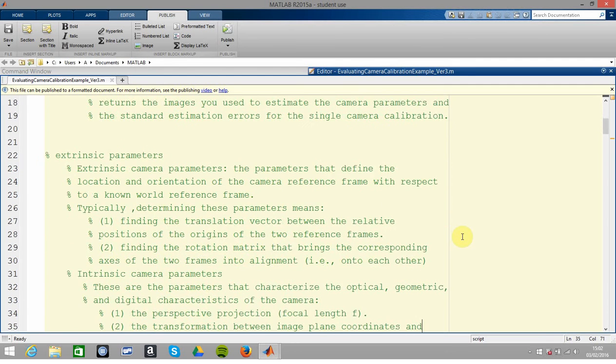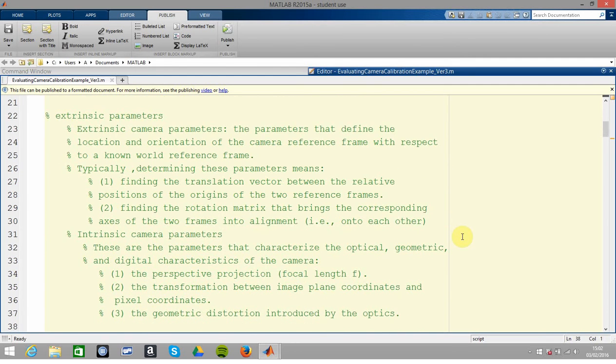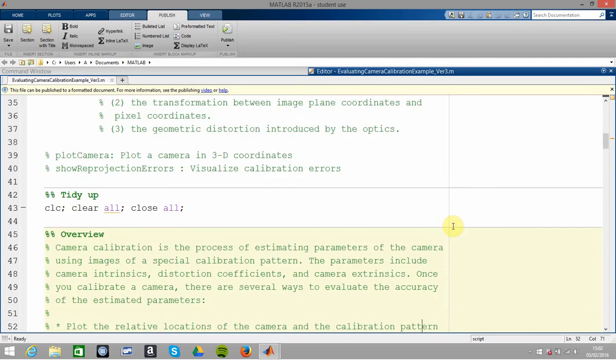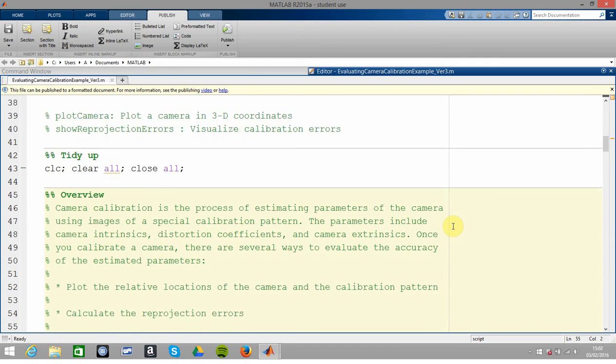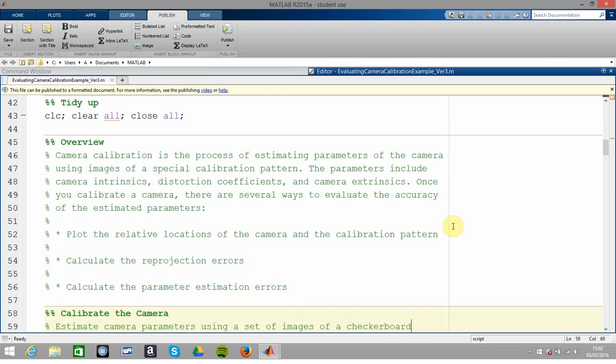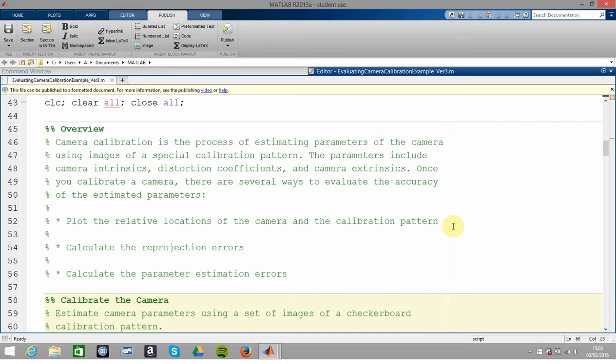I've put up a bit there about what the extrinsic parameters are. On line 27 and line 29, the translation vector between the relative positions of the two reference frames and the rotation matrix. And then the intrinsic would be the perspective projection, the transformation between unit plane coordinates and the pixel coordinates, and the geometric distortion by the optics. On lines 42-43, just to tidy up as before, there are some helps there, and lines 45 to 56 are the Matlab help files, or the Matlab comments.